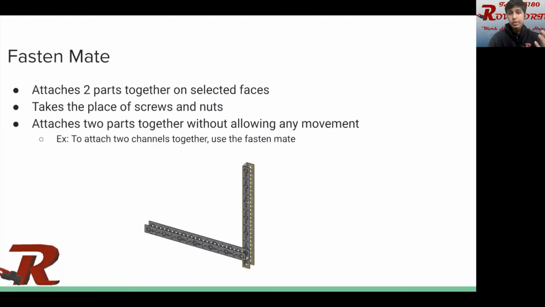Our first mate we'll go over is a Fasten Mate. This Fasten Mate will attach 2 parts together on selected faces. This means that if you choose a specific face or a hole, if you're using a channel, then you'll be able to attach these 2 together and make sure that there's no movement. If you recall what screws and nuts do, it's quite similar to that, except that if you only put 1 screw and nut, you will be able to rotate your assembly around. While in Onshape, you won't be able to do that. It'll be a solid, rigid motion.